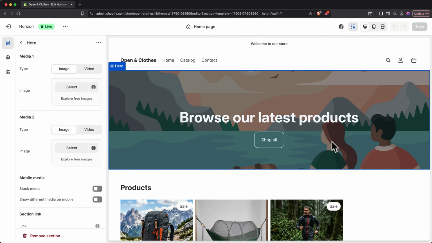Click on the banner, and then you'll get a menu with settings that appear for this hero. It'll appear on the left side for small screens and on the right side for bigger screens. To replace the placeholder image, find the Media 1 section, and then to upload your own image, click Select, or if you want to use some free stock photos, you can click Explore Free Images.